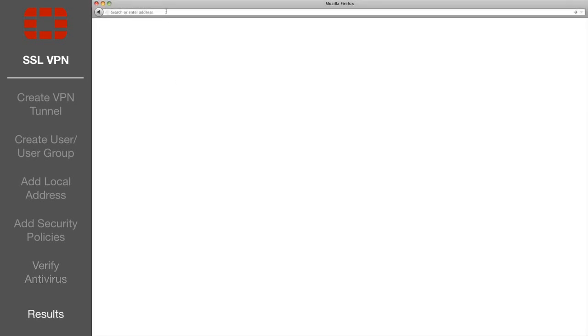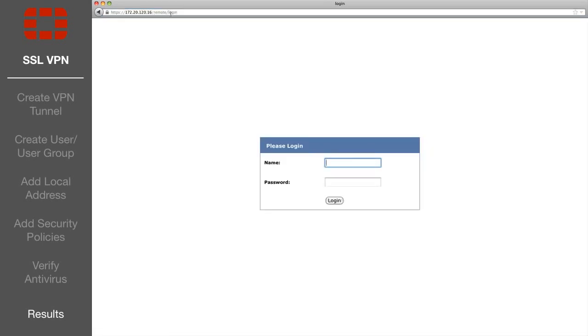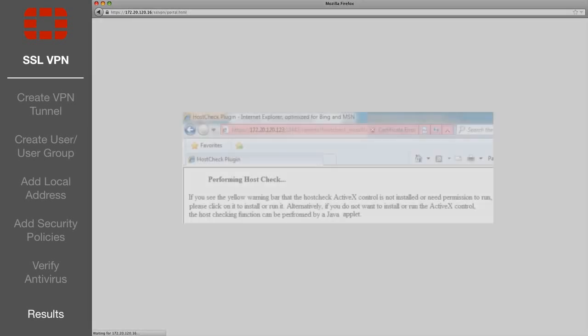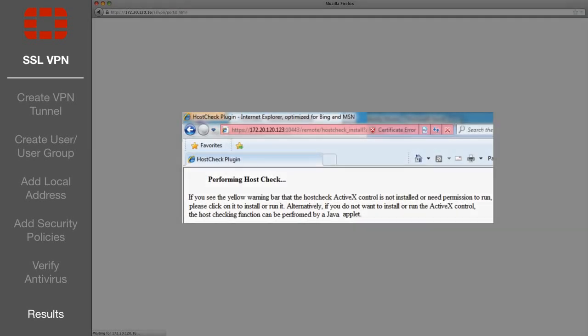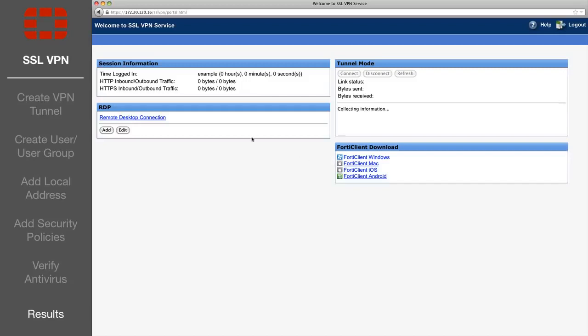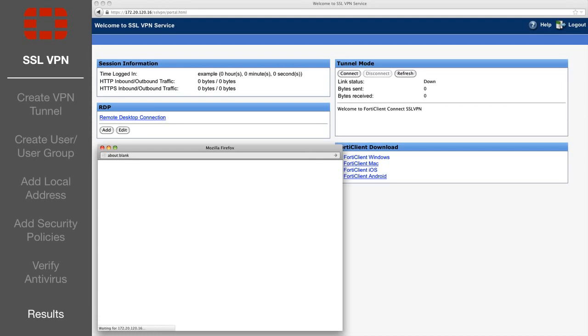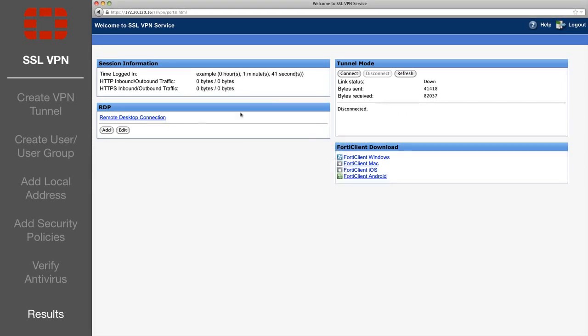From a browser, navigate to the SSL VPN portal IP and log in with the user account. The Fortigate unit will perform the host check for antivirus. After it completes, the portal page will appear. Select the remote desktop session bookmark to begin the RDP connection and access the internet. Alternately, from the SSL portal page, select Connect in the Tunnel Mode widget. Once it connects, select the remote desktop bookmark again to access the internal network.